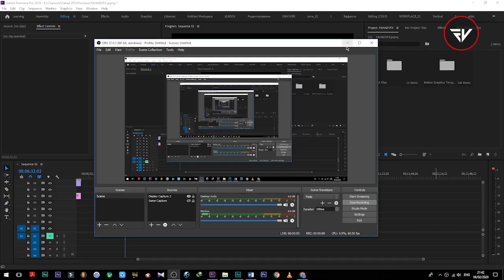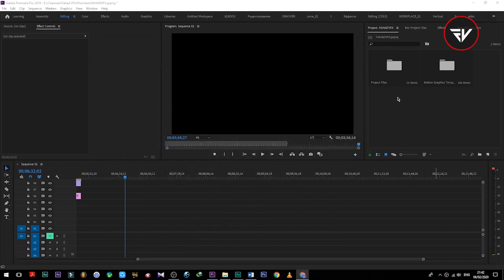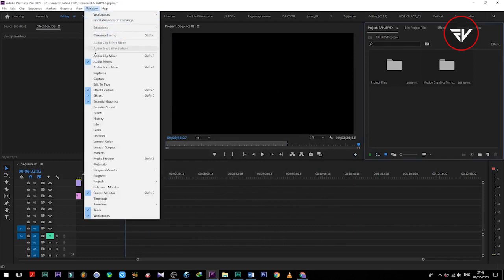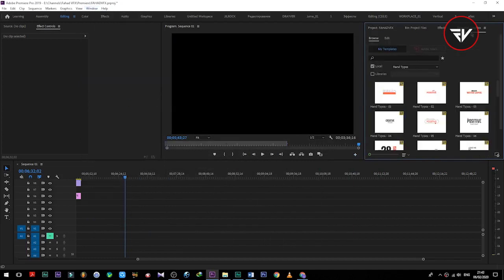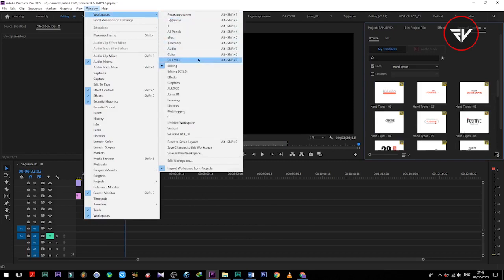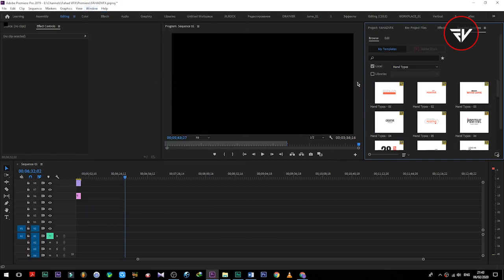Open Premiere and create a project. Open Essential Graphics Panel. There are two ways to do this. Number 1. Click Window on the top bar and select Essential Graphics. Number 2. Click Window on the top bar, select Workspace and select Graphics. Now the Essential Graphics panel appears on your project.